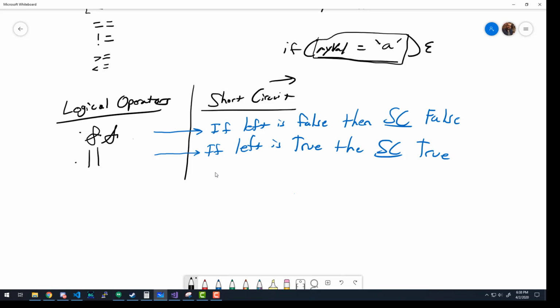And now the last one that doesn't quite fit in, but it's the not operator. And remember, the not operator is going to just invert. So whatever we do, if we have a not true, the result is false.